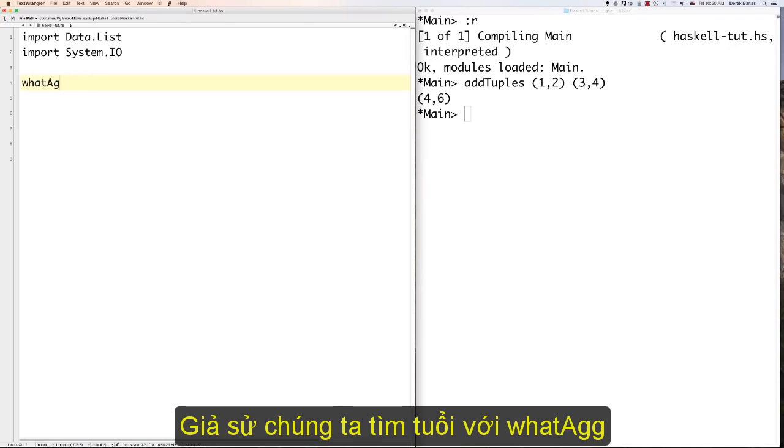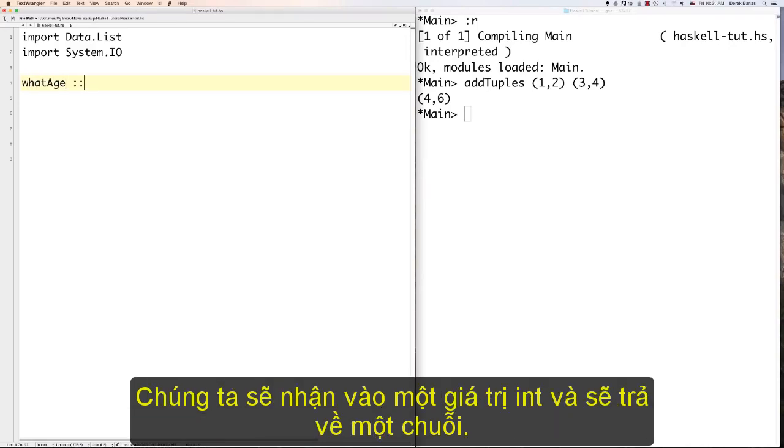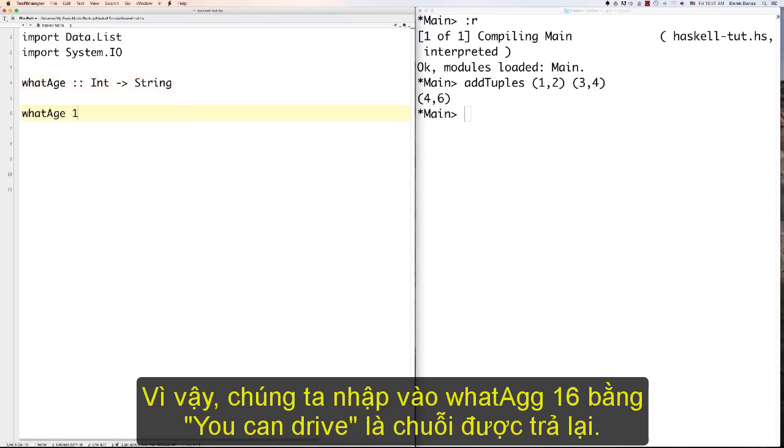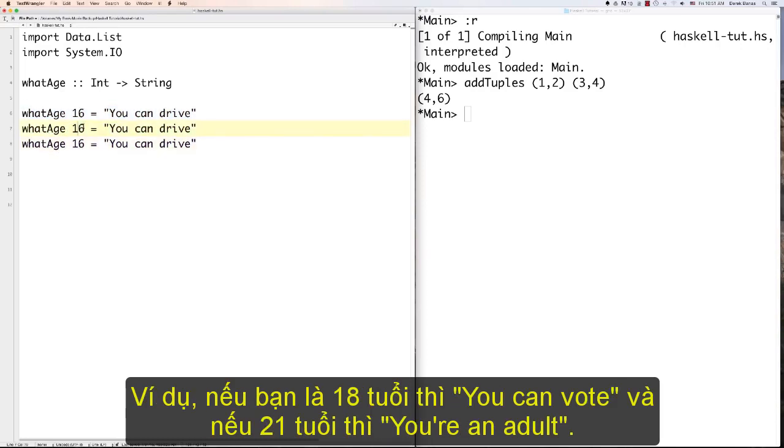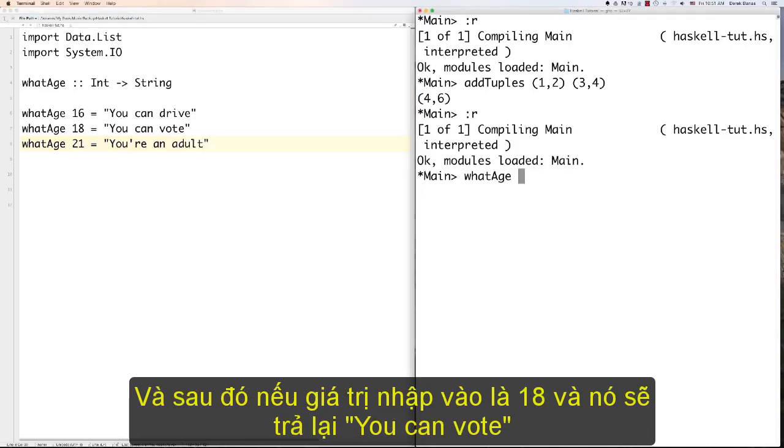So let's say we go what age. Again, we're going to be receiving an int, and in this situation we're going to return a string. So we could say what age 16 is equal to, if they pass in 16, you can drive is what's passed back. We could do this for a whole bunch of different things. So you could say at what age 18 you can vote, and 21 you could say something like, hooray, you're an adult. And then we could say what age, 18, and it pops back, you can vote.